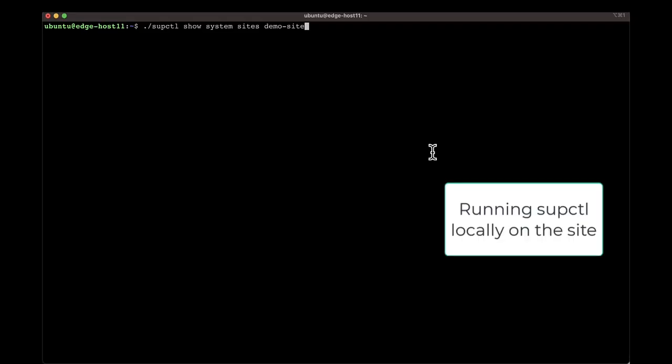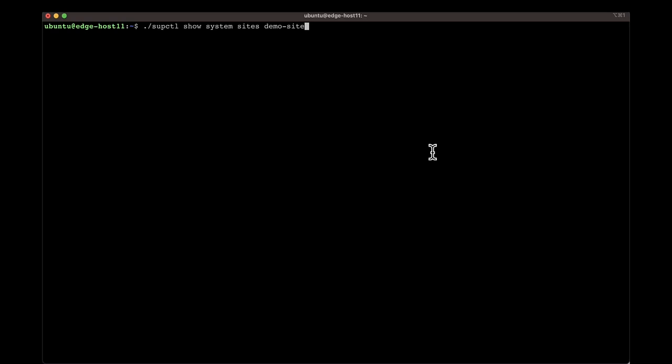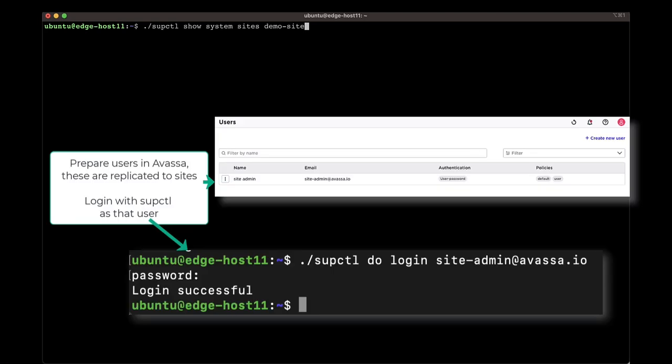So now I'm connected with the Avassa command line subctl at the site. So note well that I've installed it locally. Another thing that is very important is that I've logged in as a local user. Normally when you log into control tower you have a user maybe in the OIDC, but create a local user in control tower, users are replicated to sites, which means that you can log in with that local user. So now I'm at the site.